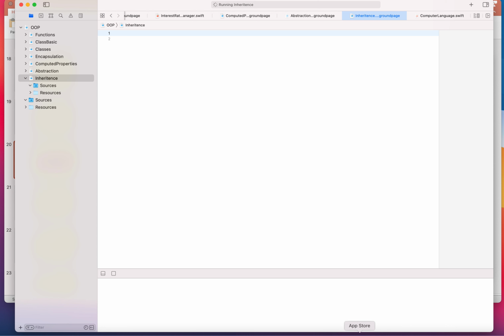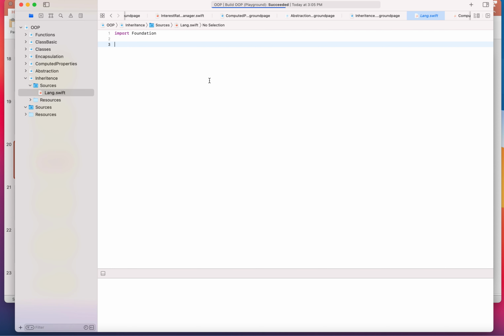So let's get going. As always, I've created the playground page, which is Inheritance. It has its Sources folder. There's nothing in there. So let's go forward and create a new file. And I'm going to call it Lang. I'm just going to write an example. And in our example, I'm going to start thinking about computer languages.